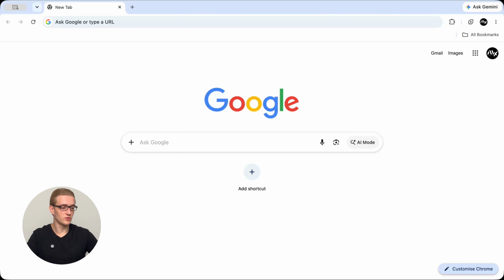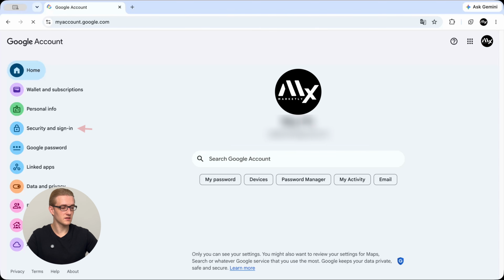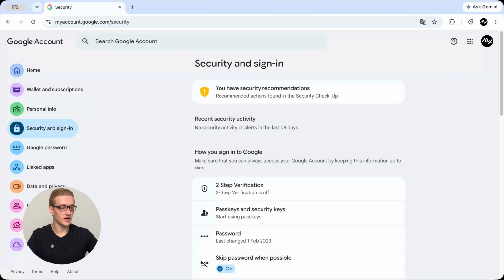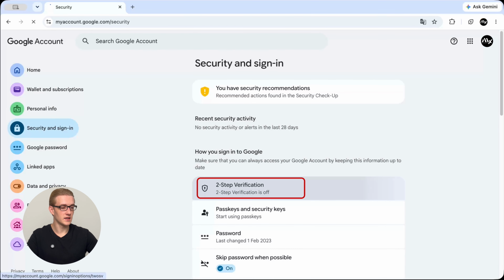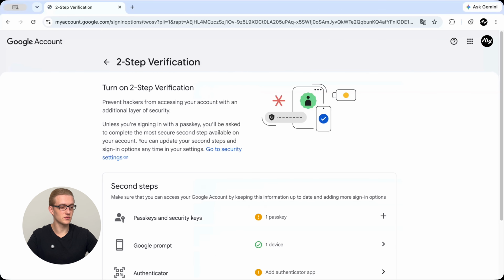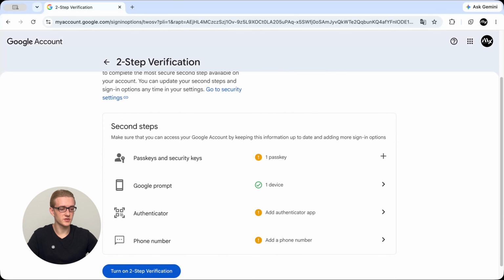The first thing you need to do is open your browser and log into your Google account. Once you are logged in, go to myaccount.google.com and then click on Security and Sign in the left-hand menu. Under How you sign into Google, select two-step verification, and in this step you might get asked to write your password once again. Here you will see multiple options.